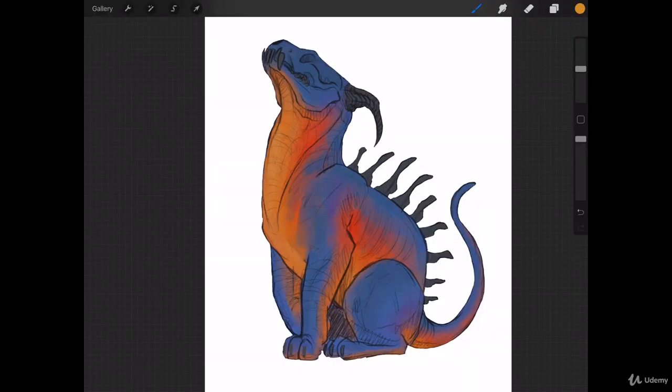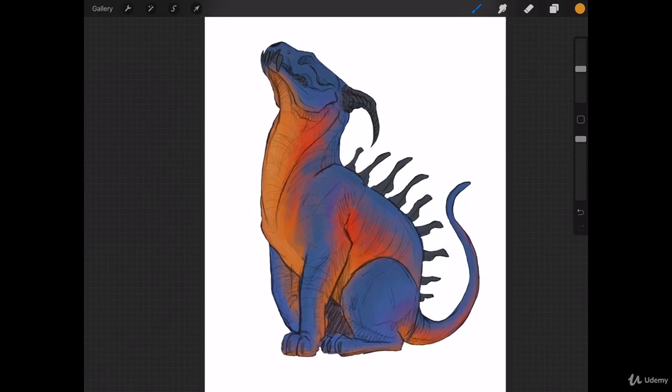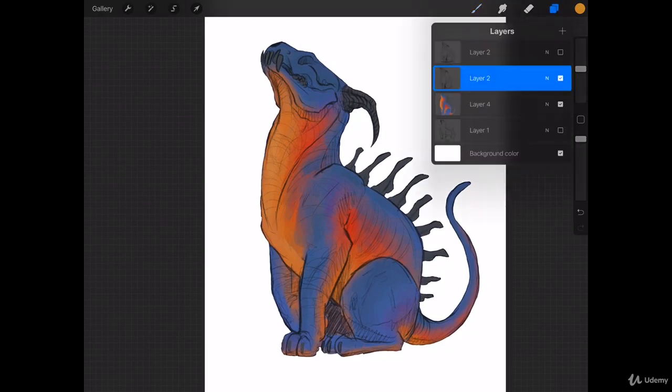All right, so in this lecture, we're going to be talking about shadows, okay? How they work, how they function, what types of shadows there are. So I have this sketch that I've started painting a little bit, and I'm going to show you the two types of shadows that you're mostly going to encounter, okay?